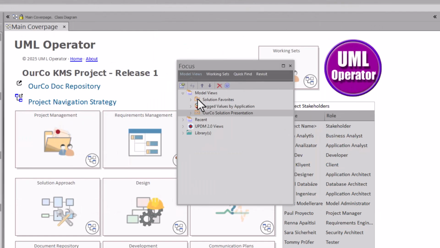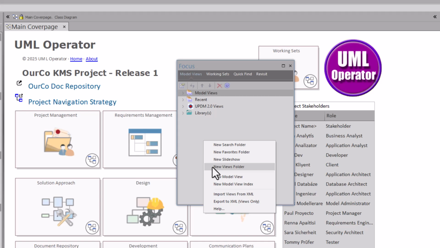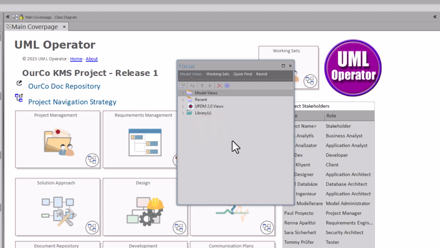And yeah, that's all we're going to talk about in model views. There's so much I want to talk about that goes into model views, new model view. The index is extremely powerful and so on. And the import and export capabilities to share between teams is also extremely powerful. But that's all we're going to cover in model views. Let's go down to recent. It's probably the easiest one, so we'll cover that one next.